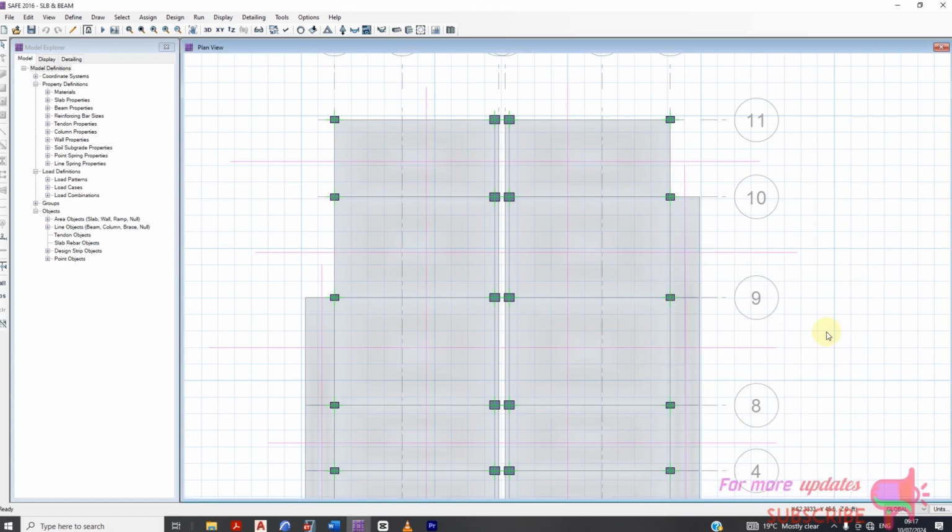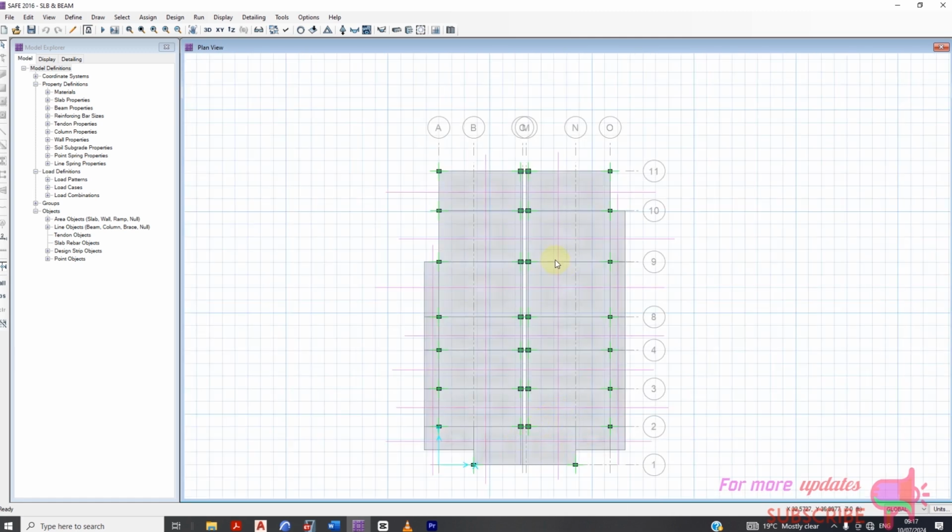Hello, checking long-term deflection in CSI SAFE. In this video, I will show you how to do a long-term deflection check in CSI SAFE. I have this model I have imported from ETABS.